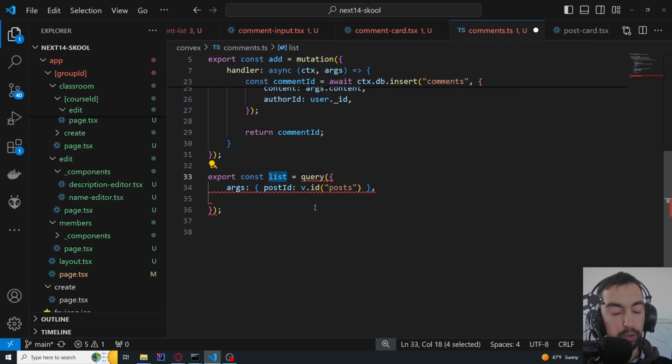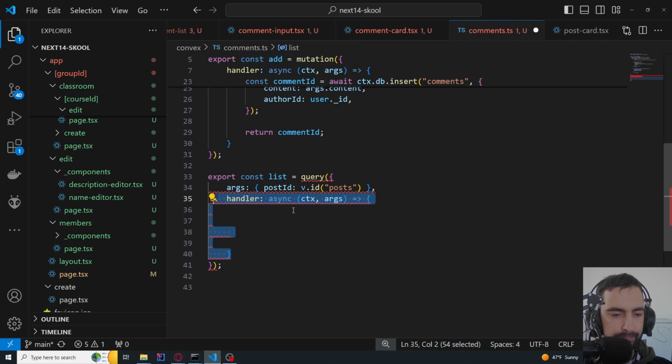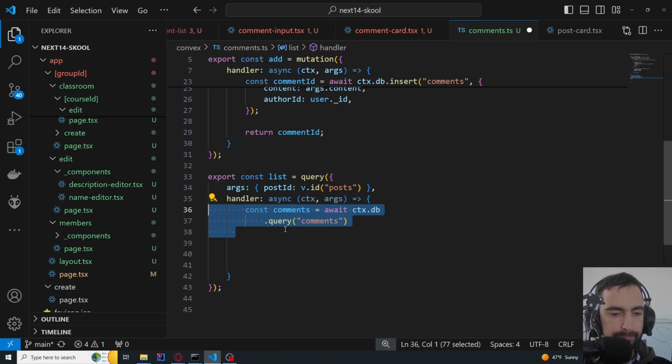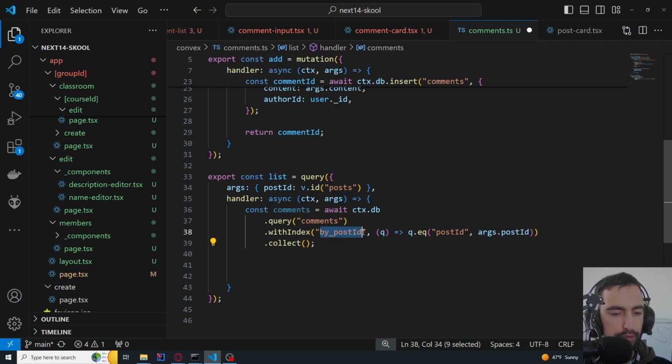Okay, let's list all comments. So query, and then post ID, handler, comments, query comments. So we want to query all comments with index by post ID. So we want to query by post ID and collect. That means execute this query and collect all comments.